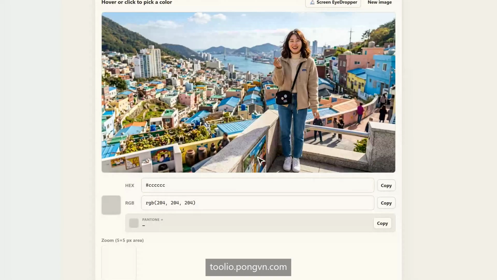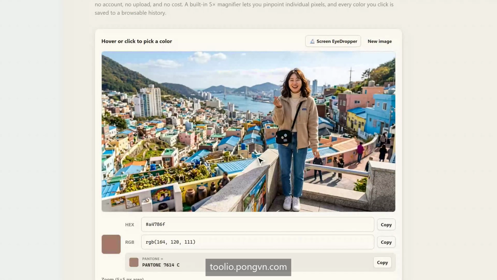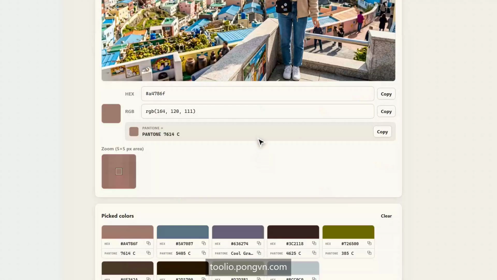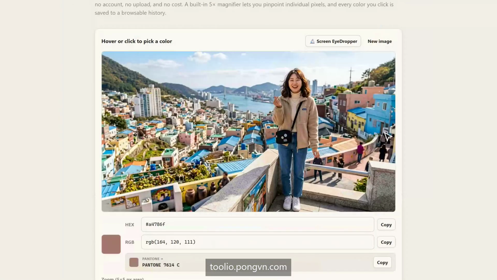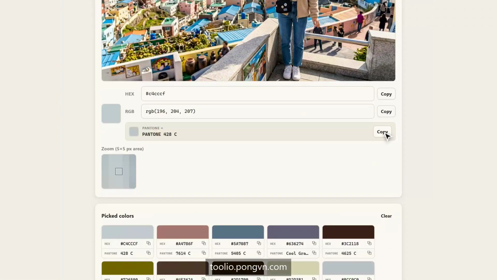Beside HEX and RGB there's a Pantone row. It takes the color you picked and finds the closest match out of 1,341 Pantone Solid Coated shades, using a perceptual distance formula called CIEDE2000. That gets you into the right range fast when you're about to send something to print.